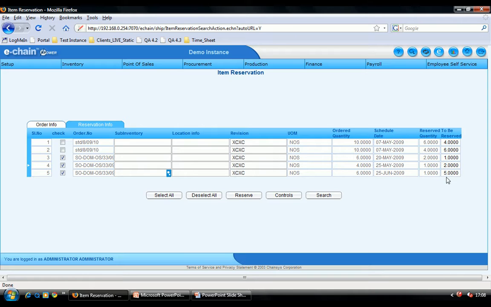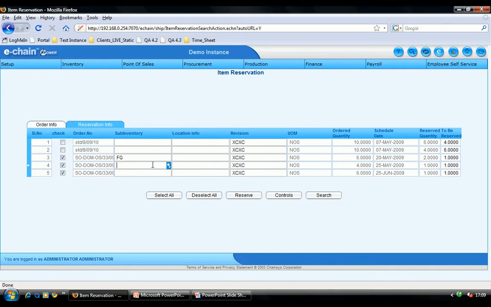I'm going to go ahead and change the to be reserved quantity. The reason I would do this is just if I wanted to leave a couple out there. Maybe the customer doesn't necessarily want all of them to be delivered at the same time. So we'll just go ahead and reserve the ones that we need at this point. And I'll click on reserve. Looks like I have to pick up a sub-inventory source. So we'll be taking it out of finished goods.